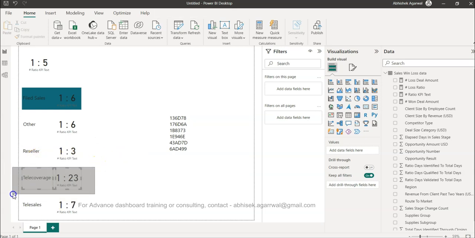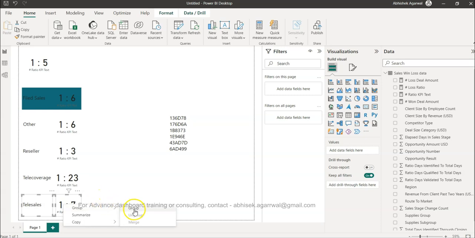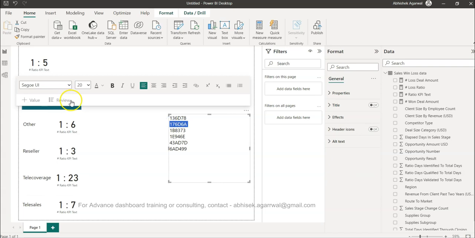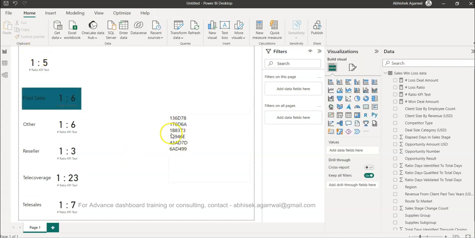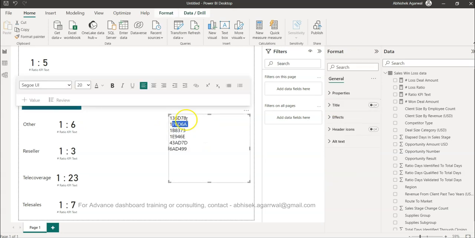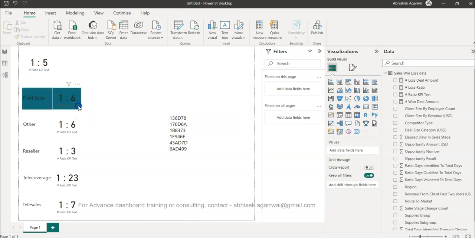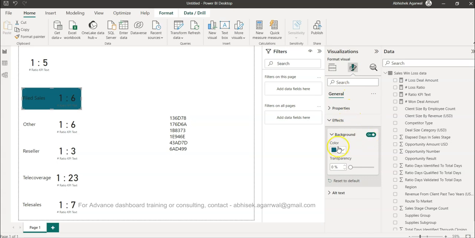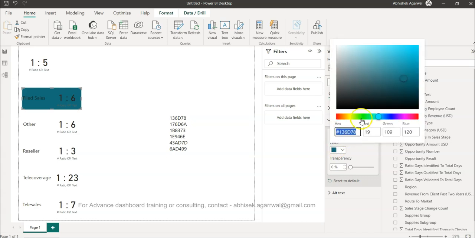Group, right click, group. Okay, so this is for the second. This one is basically for the top, but over here I have the second color. So this is in the order. Control C. For this one I will just change one more time. Effects, more color, Control V.